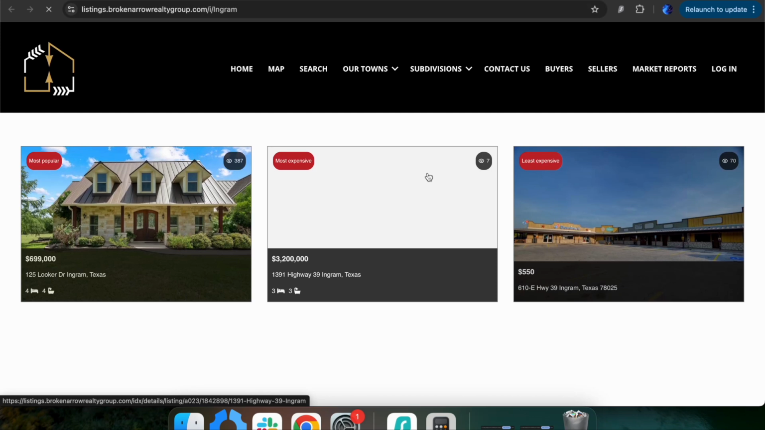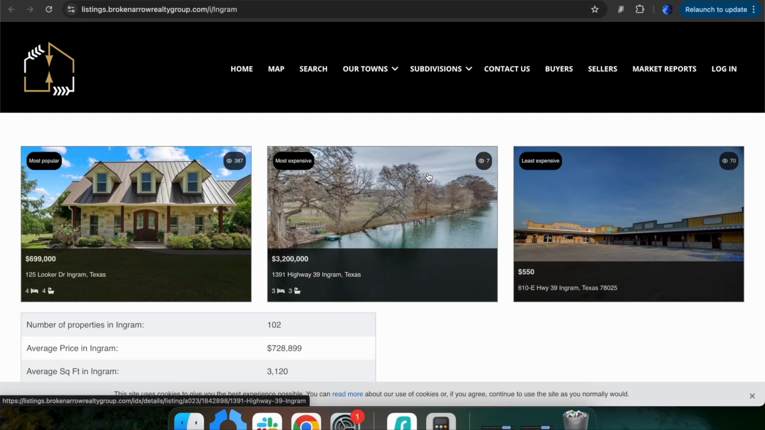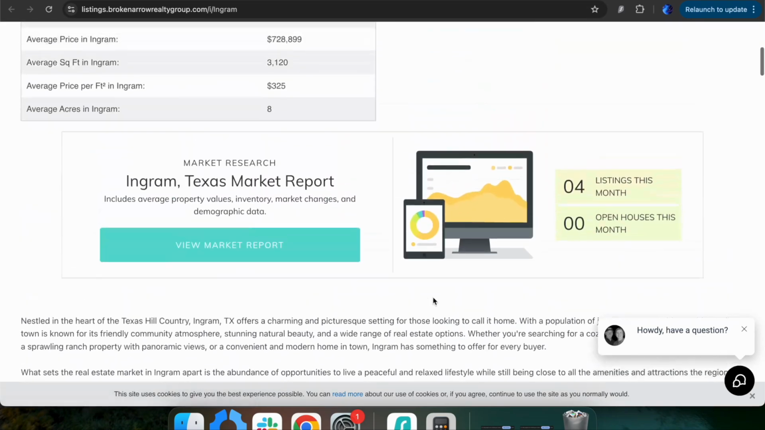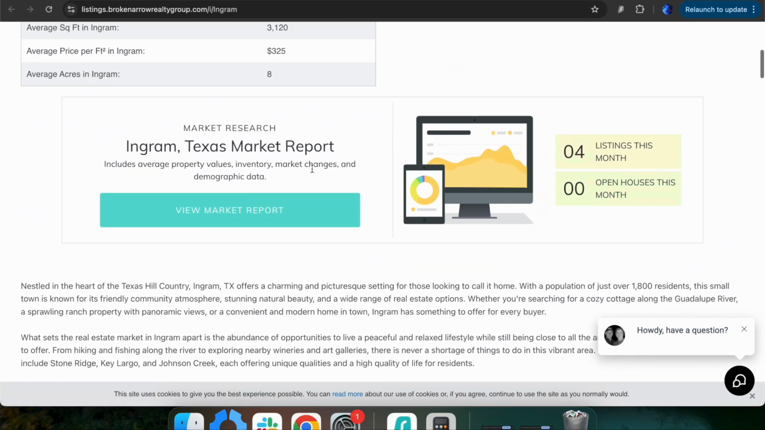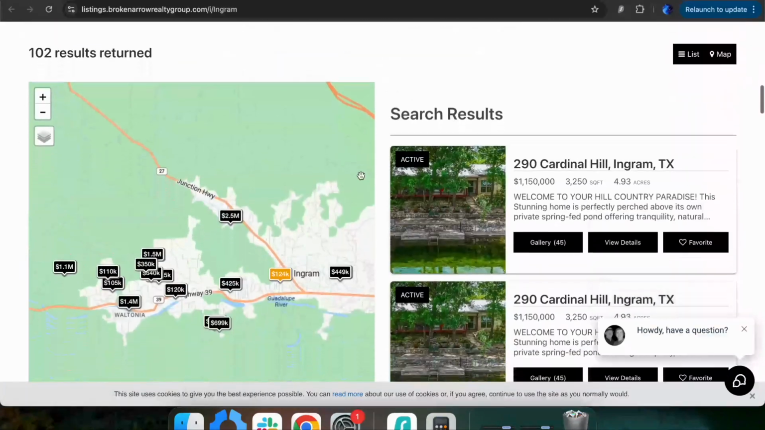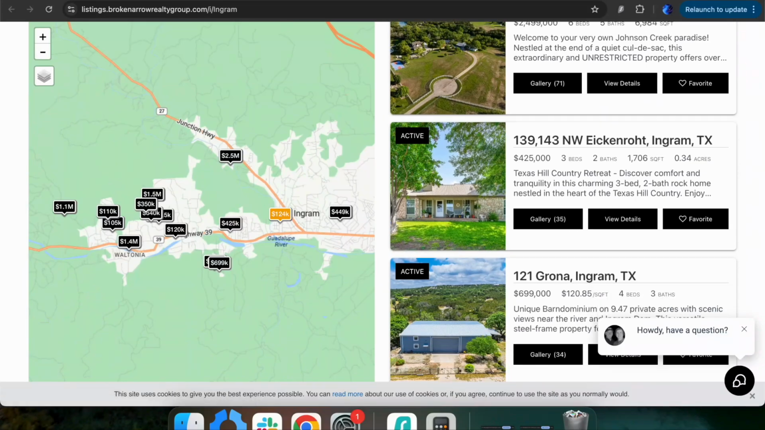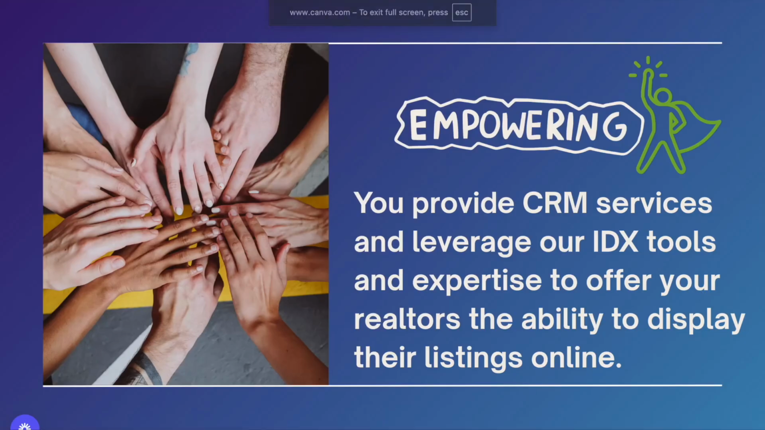It's a link that includes the results for a specific area. It can be a city, county, neighborhood, subdivision, whatever is relevant to your client's business. These sections are optional, like the brief description, the market report, and here we can see the map and obviously the results within that area. Okay, so again, the idea is to empower you to offer this to your clients.